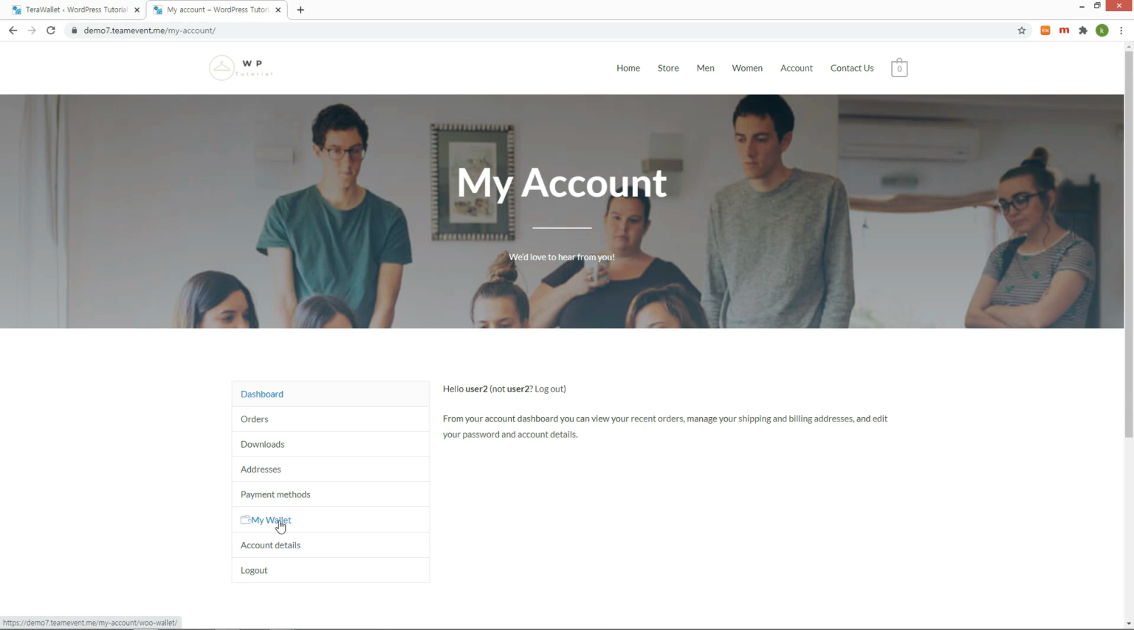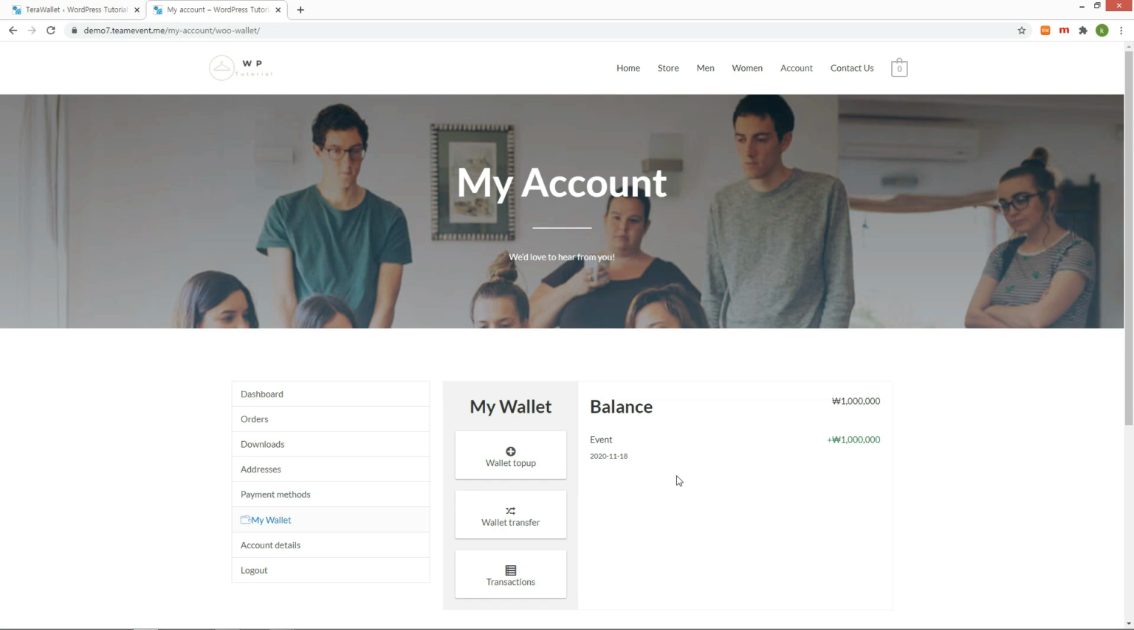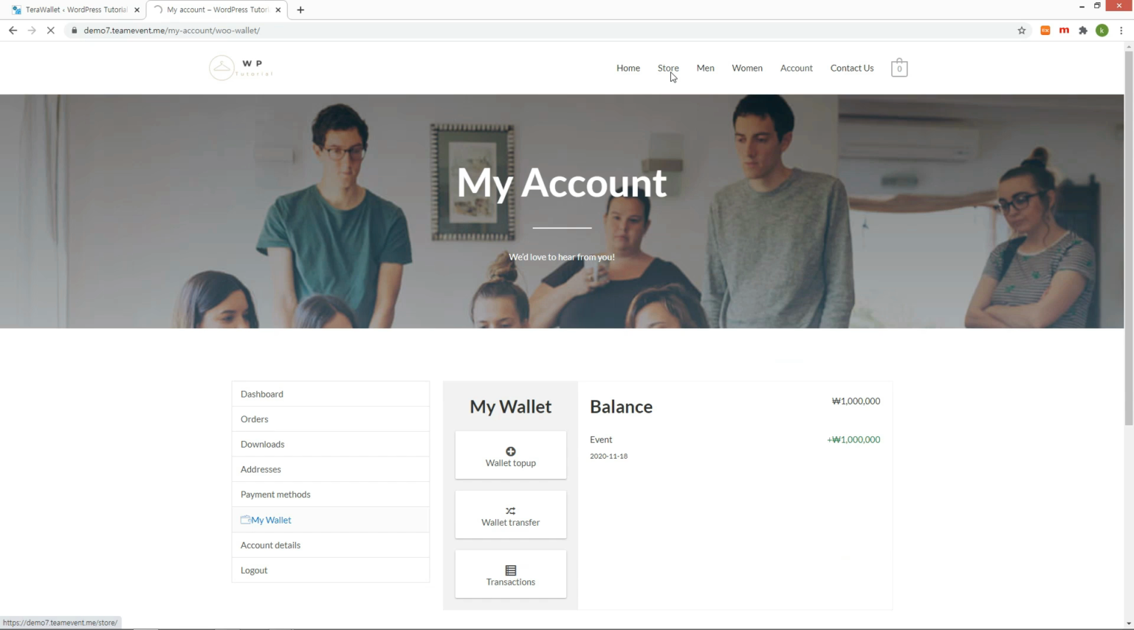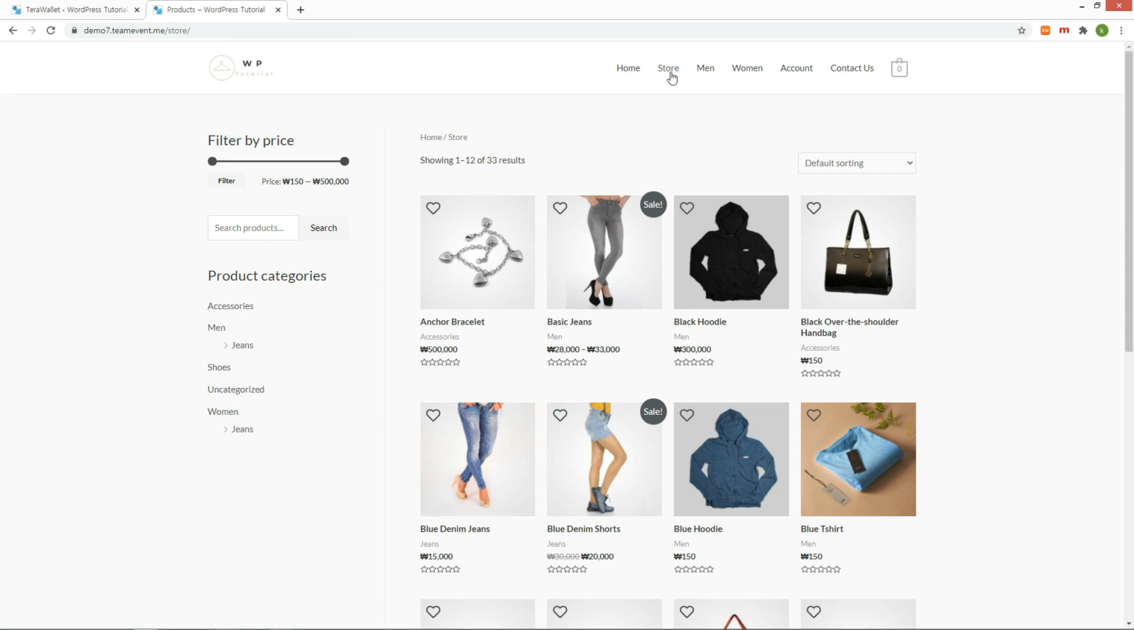Go to the account menu, and click the My Wallet tab. Customers can top up balance here, or transfer balance to another user. As you can see, this user has 1 million balance. Let me buy a product priced 500,000 with the 1 million balance.